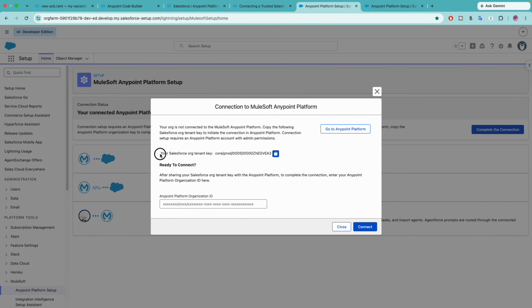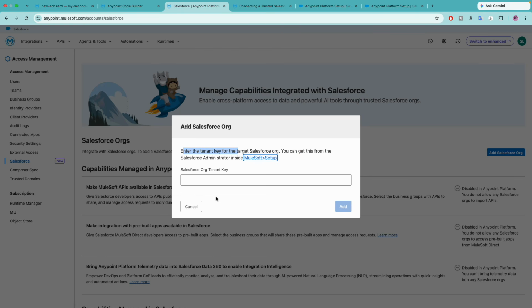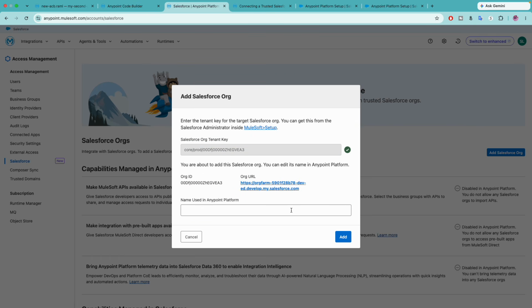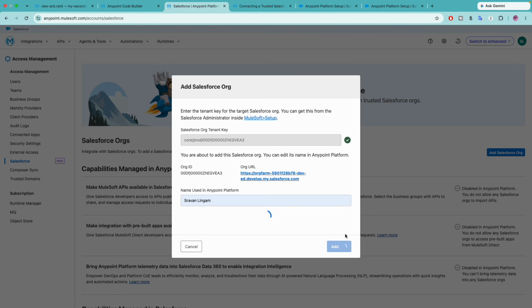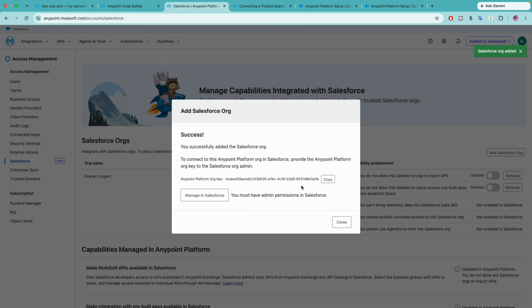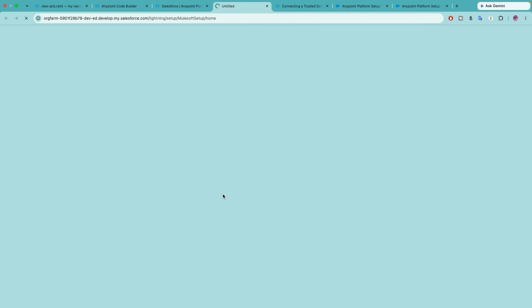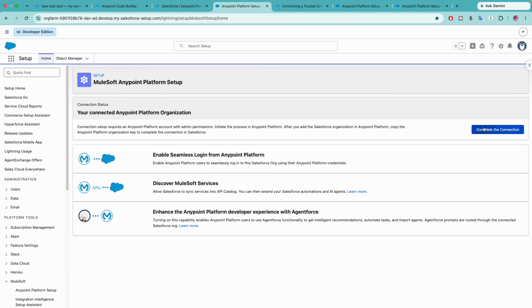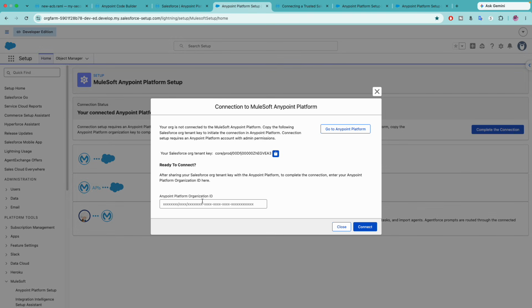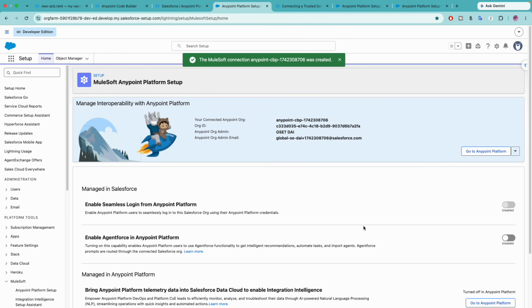Now you have the Salesforce org tenant key, so just copy it, go back to your MuleSoft side, and click on add. For the name used in platform account, you can give any name. Click on add. Now what we need to do is copy this generated Anypoint platform org key from here. Now click on manage in Salesforce. It will take you to the place where you need to do that. Click on complete the connection, and click on the org ID that was generated, which you have copied. It's like two identities from two sides.